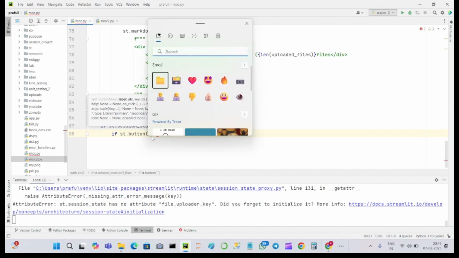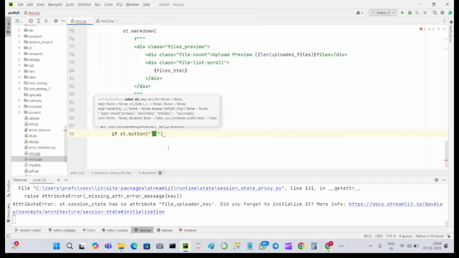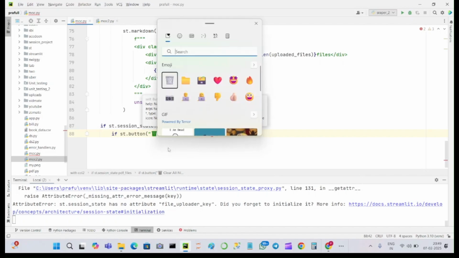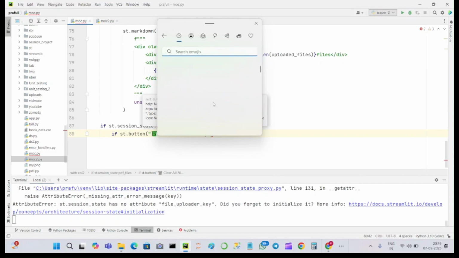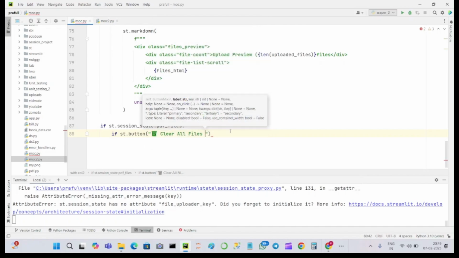First add the logo of the dustbin, which will give us the bin. Clear all files. I am using the Windows plus dot button to access this section. From here we get the same emojis that we use with WhatsApp.